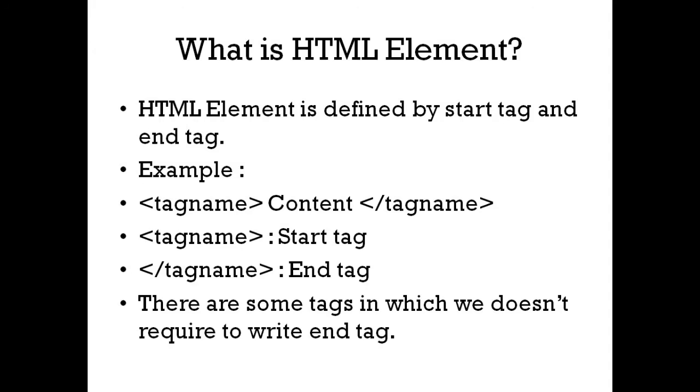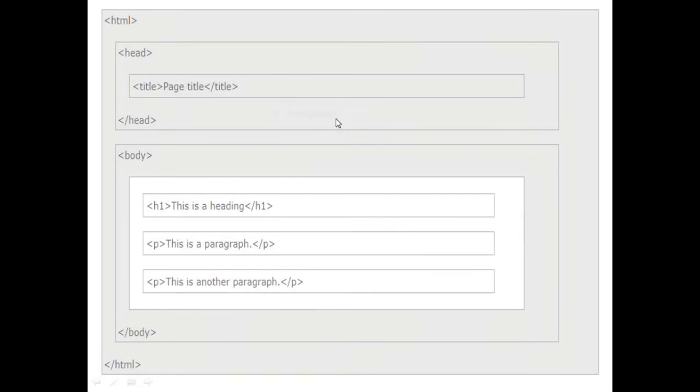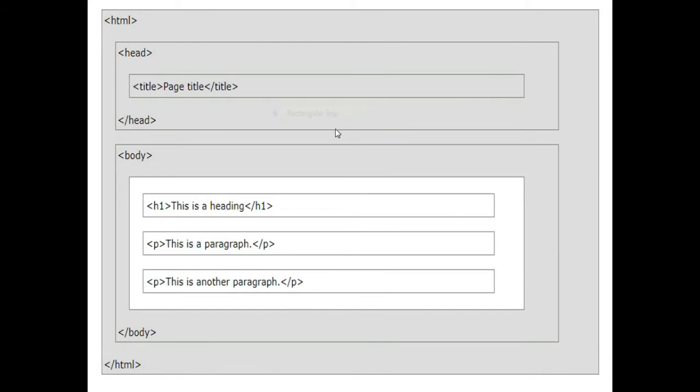Now let's see our HTML structure, through which we can make our own web pages. You can see here this is the starting tag that we have seen, called the HTML tag, and here is the closing of the HTML tag. Inside that we have two parts, one is the head and one is the body. Here the head is starting and here the head ends. Here the body is starting and the body ends.